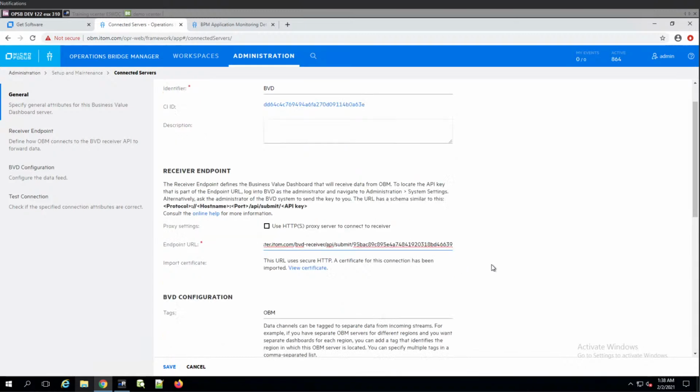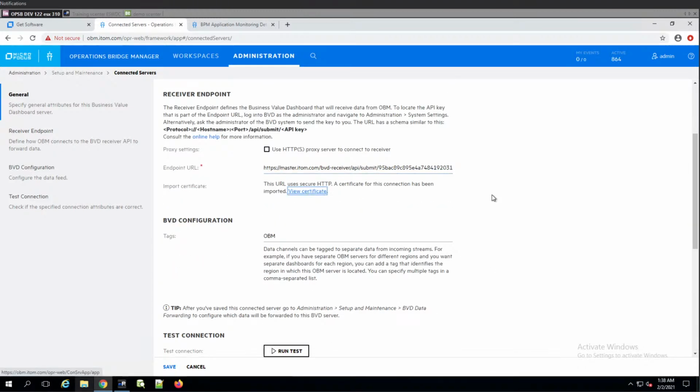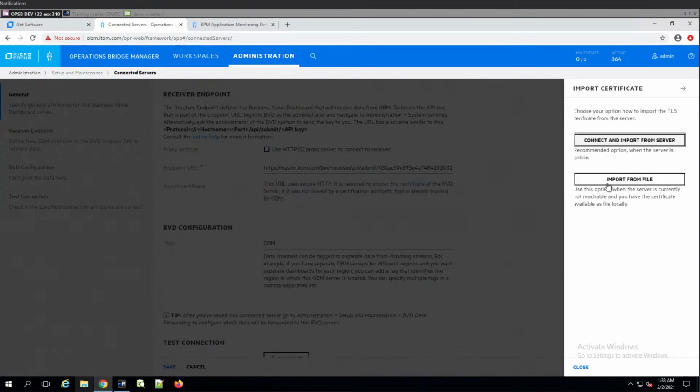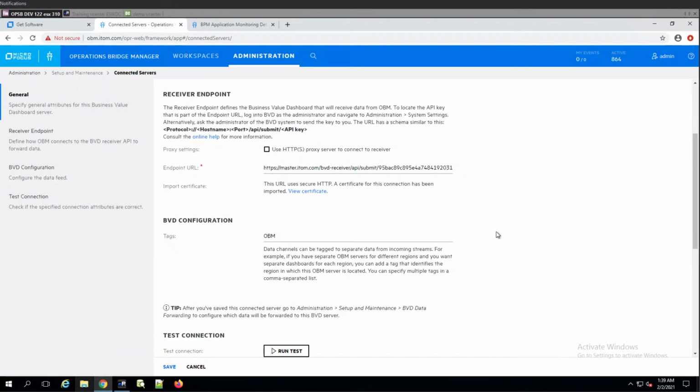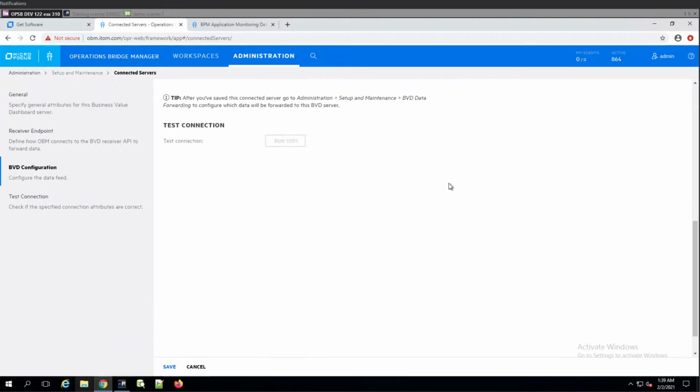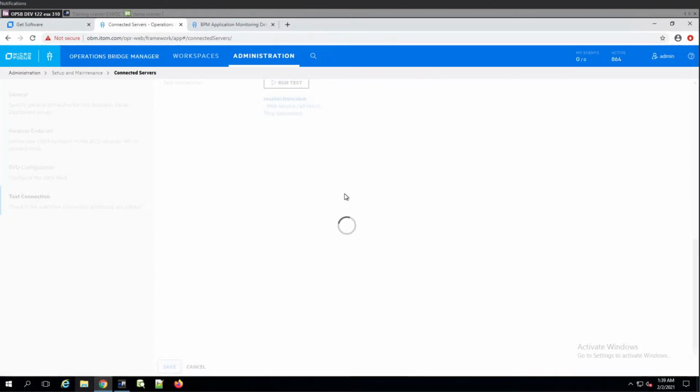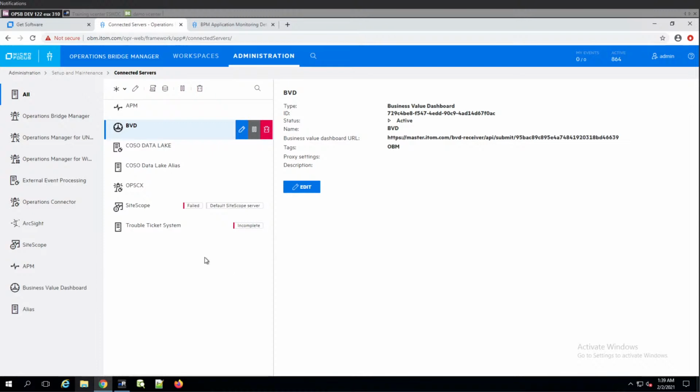All right, here's the new API key, and we're going to say view certificate, and I'm going to say replace, connect and import from server, confirm, and it was imported successfully. So now we'll run a test. Let's run a test. It works. All right. Well, that's good. Okay, so Bvd was pretty much easy. Let me verify my documentation here. Yeah, it's as easy as that.